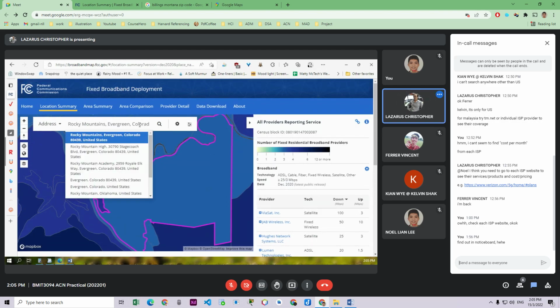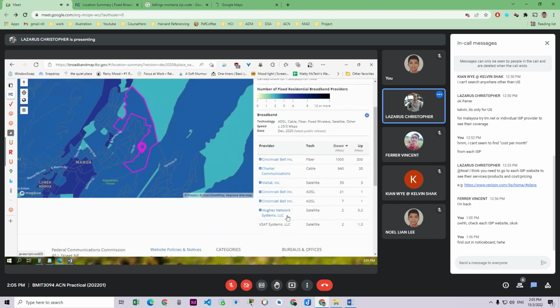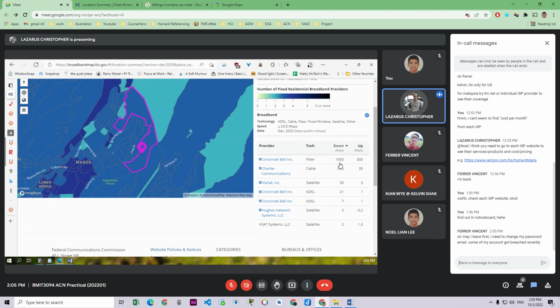Okay. Let's see what's in Hawaii. You got no choice, actually. If you want high speed, you have two choices: Charter Communications or Cincinnati Bell. You still can get 1 gigabit. I think this one is undersea cable, fiber optic cable, and then mostly satellite and ADSL, because we have many islands. Hawaii is not just one island, so maybe the other islands rely on satellite.